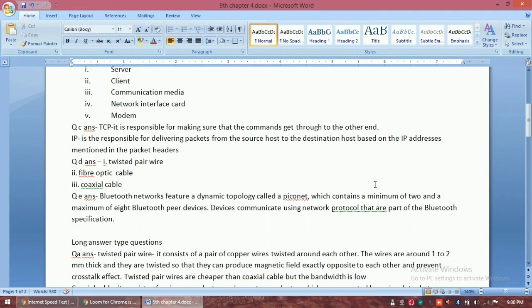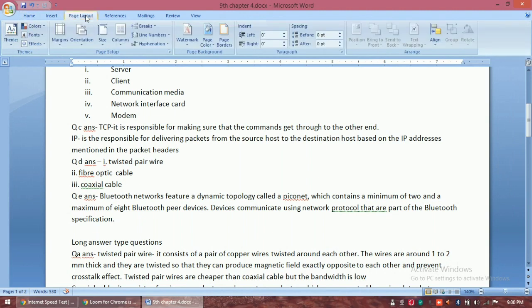Today we will learn some advanced features of Microsoft Word. So first of all, let's learn about page orientation. To set page orientation, you have to click on Page Layout tab and then you will click on Orientation option. You will see portrait and landscape orientation. You can select any one you want for your document.